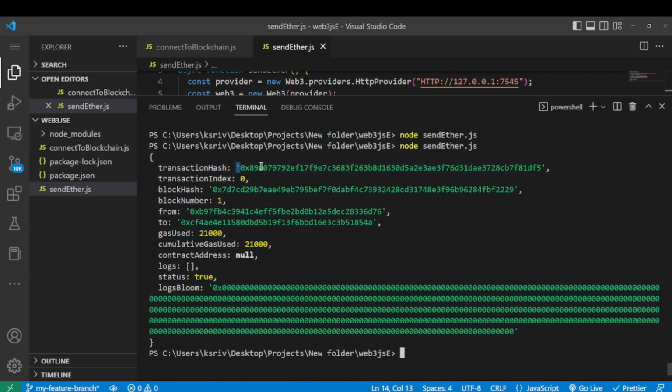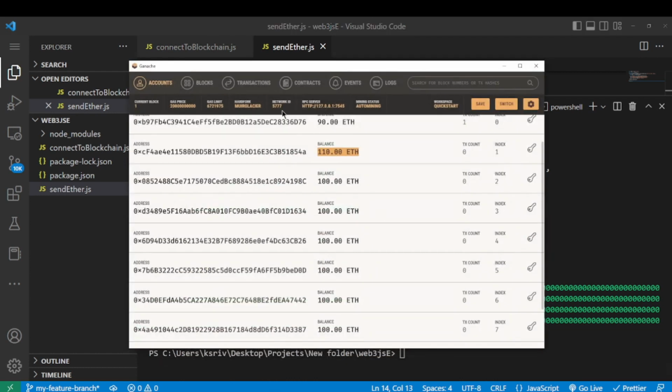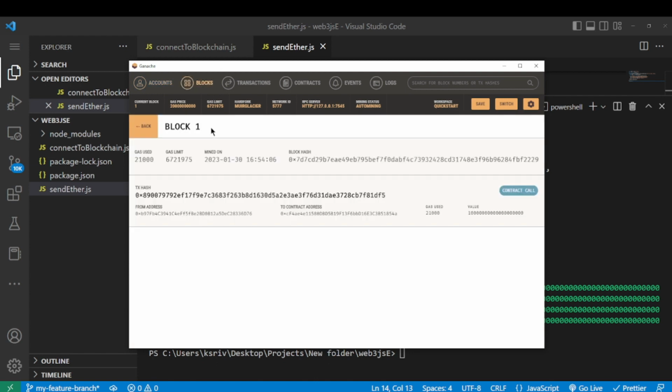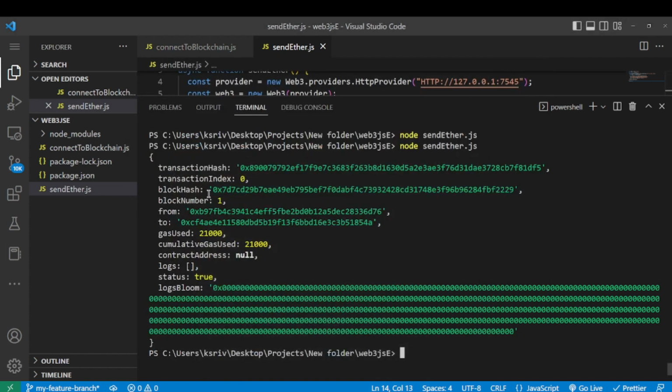Here you can see the transaction hash, the transaction index, and the block hash, which tells at which block this transaction has taken place. We can see this in our Ganache as well. We go to the block section, and here is the transaction from B97, where we have transferred 10 ether to this address. This is the value, the block hash, and the transaction hash, and you can see the same information here as well.